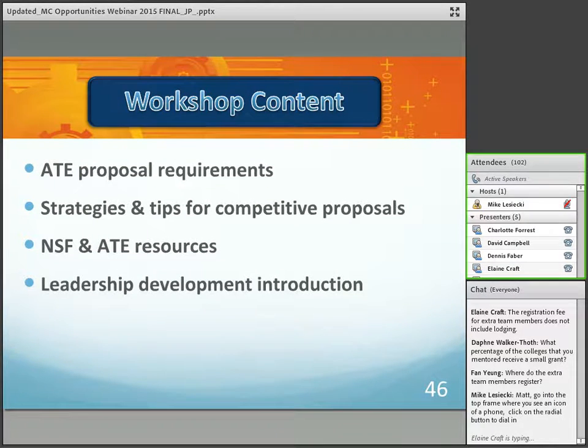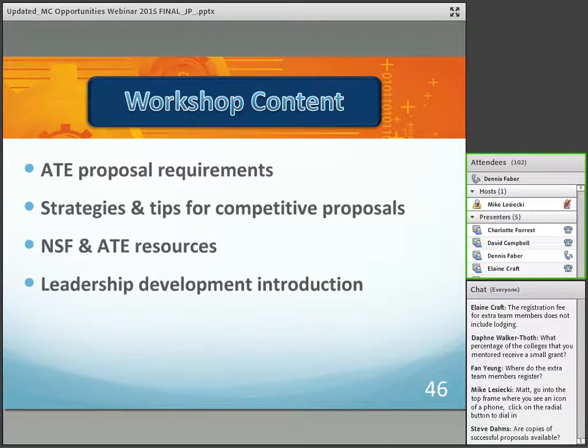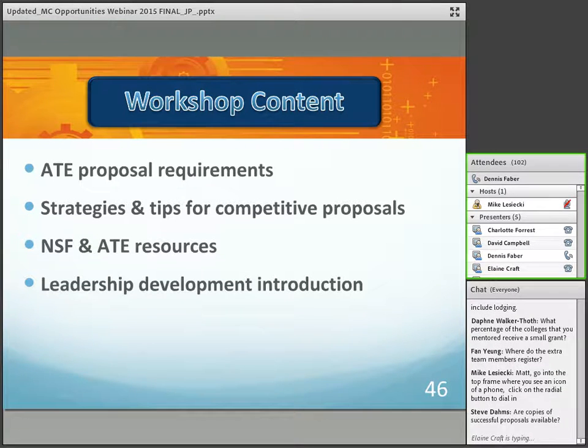As we talk about the workshop, I want to spend a little time going through some of the content for the workshop. We will do a review of the ATE proposal requirements. You will have read the solicitation, and as Dave said earlier, reread the solicitation at least 5 or 6 times. And we'll make sure that the components of a good proposal are, in fact, in place. We'll provide some strategies and tips for competitive proposals. We'll identify some of the NSF and ATE resources that would help your project be successful.